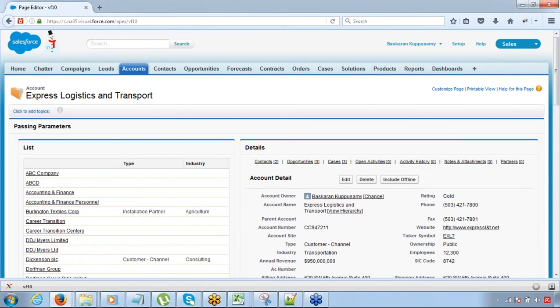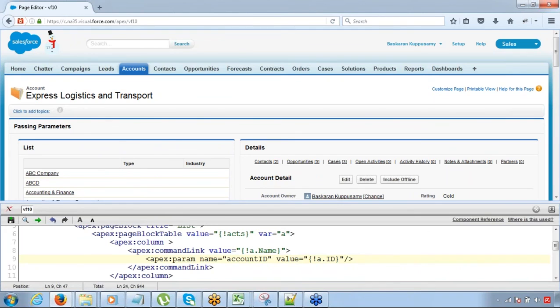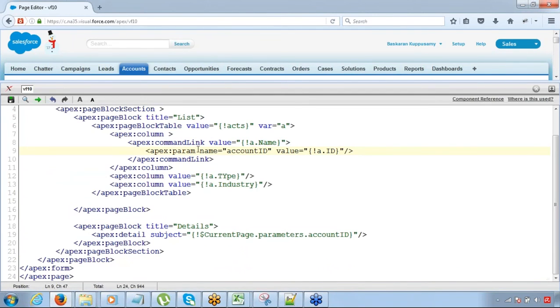So what is happening? We are using the same parameter. One place where we are supplying the value to the parameter, and one where we are calling the value of that parameter and updating the details of the record. Try and understand the logic. When you click on a record, this command link is passing the value to this parameter and then the page gets reloaded.